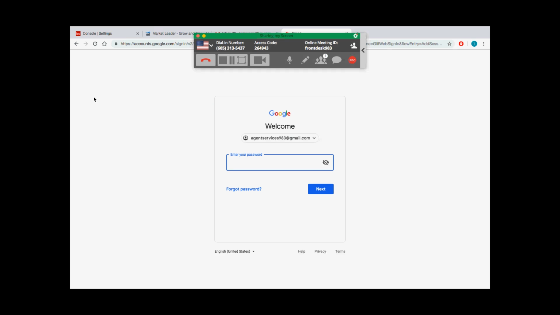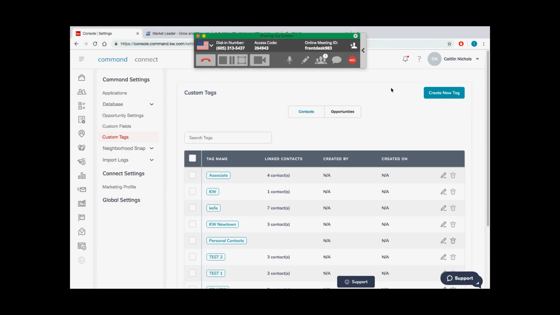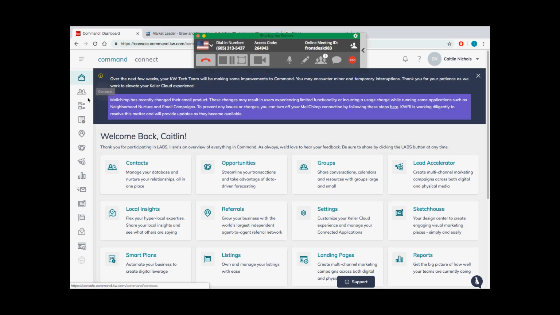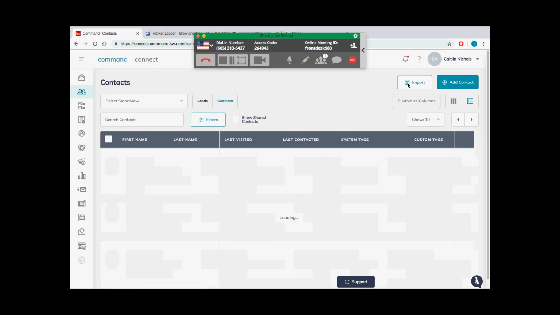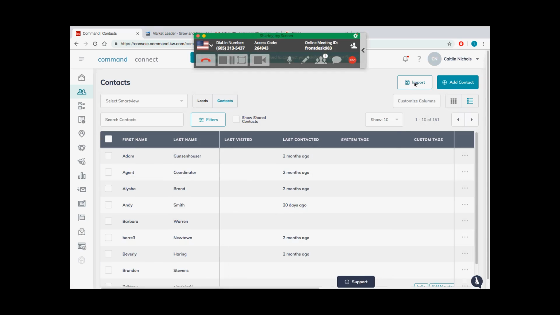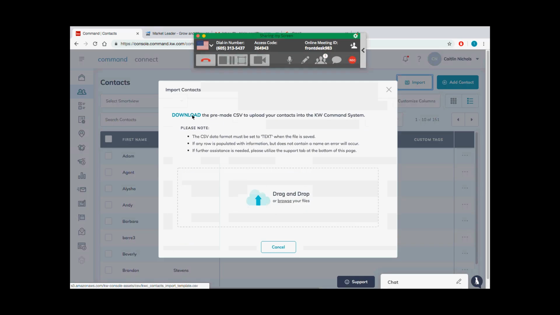Alright, so the second thing that you're going to want to do, and I'll do this over here while this is loading. Do you still have Command open? Okay. So in Command, if you go to Contacts, and there's this Import button, hit Import, and we're going to hit this Download button to download the Command Import CSV.